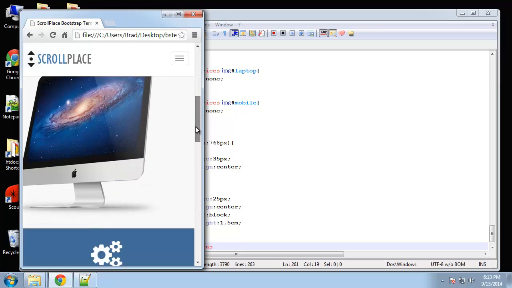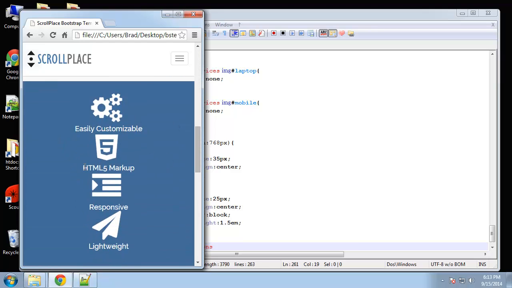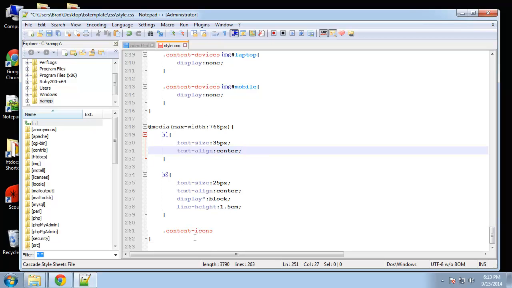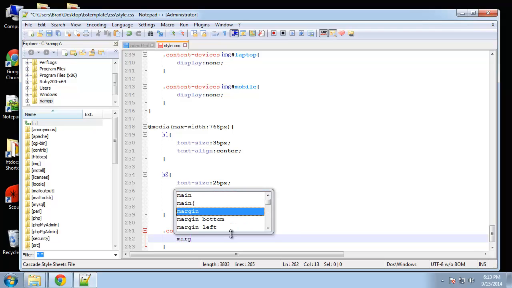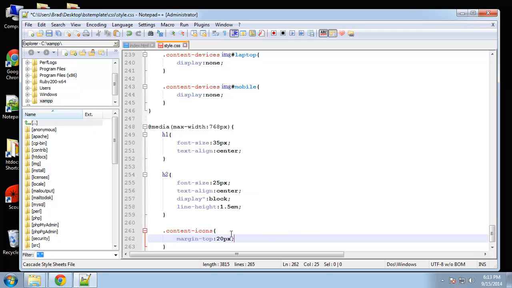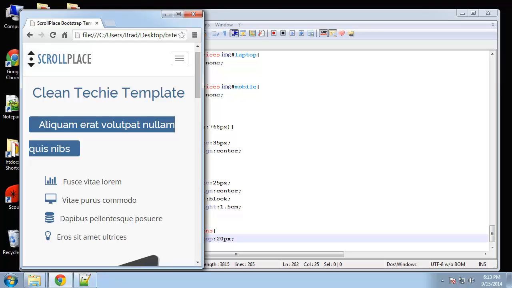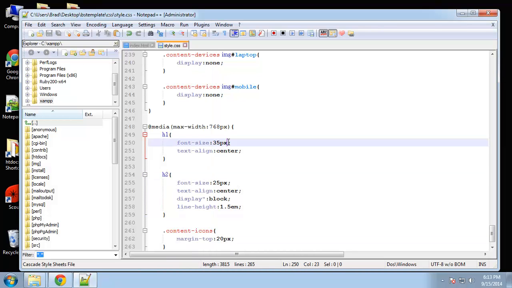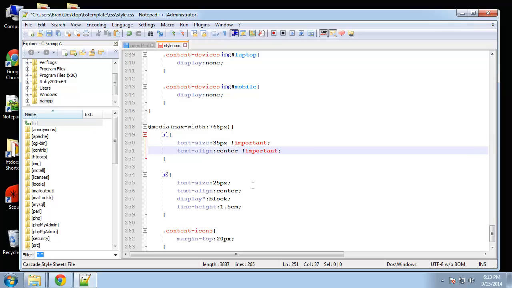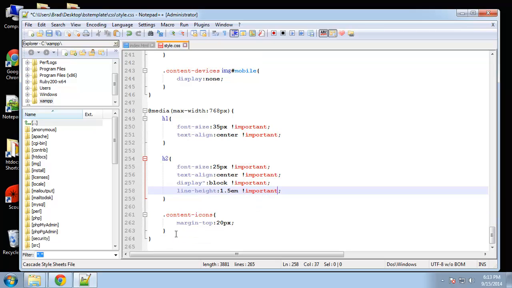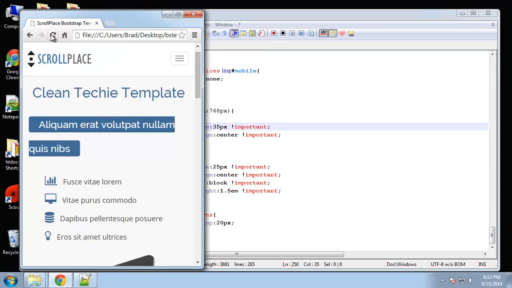And then finally the content icon. You can see that when it's in mobile view, this doesn't look very good. I'm just going to add some margin to these. So content icons, margin top 20 pixels. That should fix this stuff. Oh yeah, that's right, I have to use important for these in order for them to overwrite. Okay, so important. Okay, good.